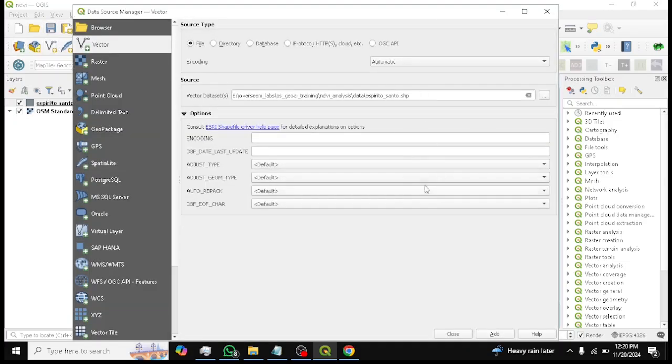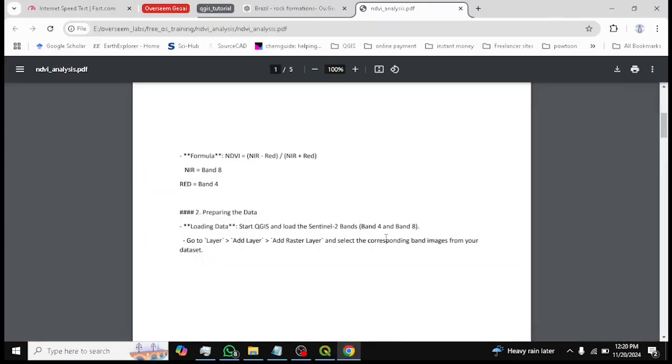Now I'm going to add the needed bands. For the NDVI analysis, I'm using the Sentinel-2 data and the needed bands. We need only two bands to do the NDVI analysis. It is band 8 and band 4 of the Sentinel data. So NIR, or the red band, is assigned to band 8 and band 4 in Sentinel data. So what is the NIR and red band?